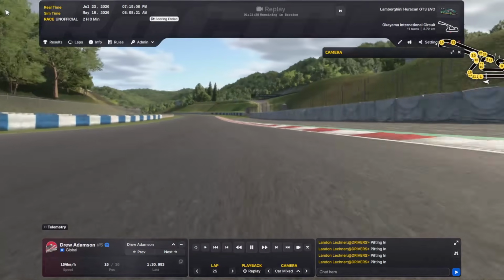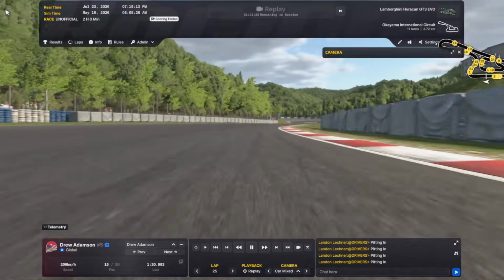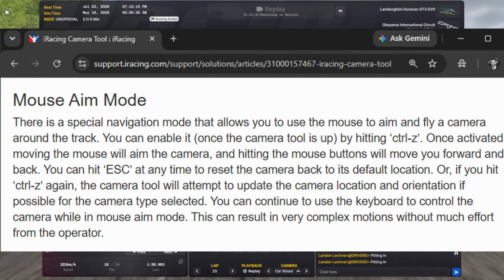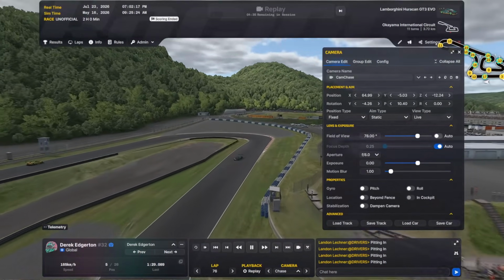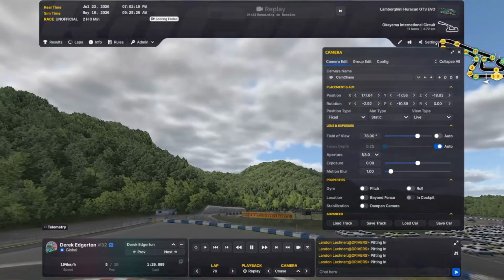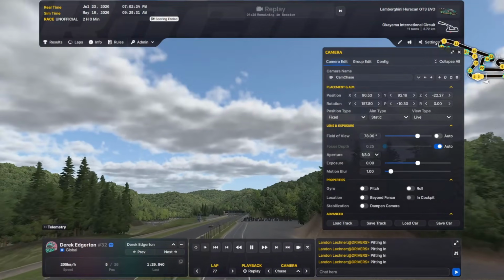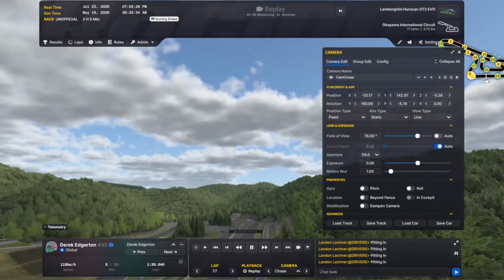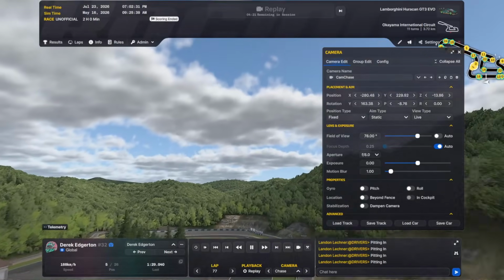A few more quick things to discuss. iRacing does a good job of explaining mouse aim mode. There is a special navigation mode that allows you to use the mouse to aim and fly a camera around the track. You can enable it once the camera tool is up by hitting Ctrl-Z. Once activated, moving the mouse will aim the camera, and hitting the mouse buttons will move you forward and back. You can hit escape at any time to reset the camera back to its default location, or if you hit Ctrl-Z again, the camera tool will attempt to update the camera location and orientation if possible for the camera type selected.